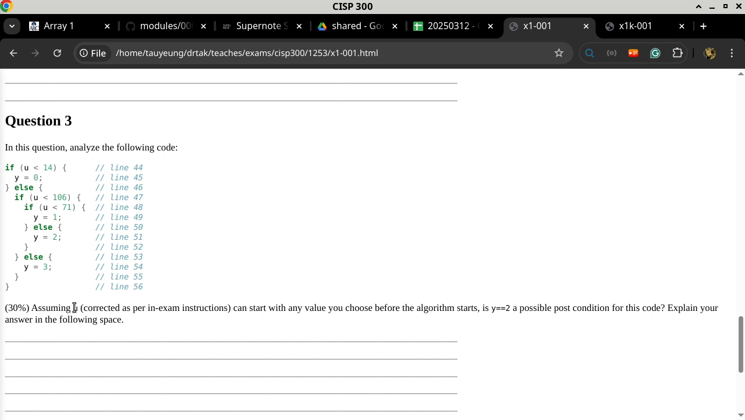Okay, so we are asking, assuming variable u can start with any value you choose before the algorithm starts, is y equals 2 a possible post condition for this code? Explain your answer in the following space. So the first thing to answer this question is a yes or no, a true or a false, whether it is possible or not. The only way to guarantee that y ends up with a value of 2 is to execute line 51.